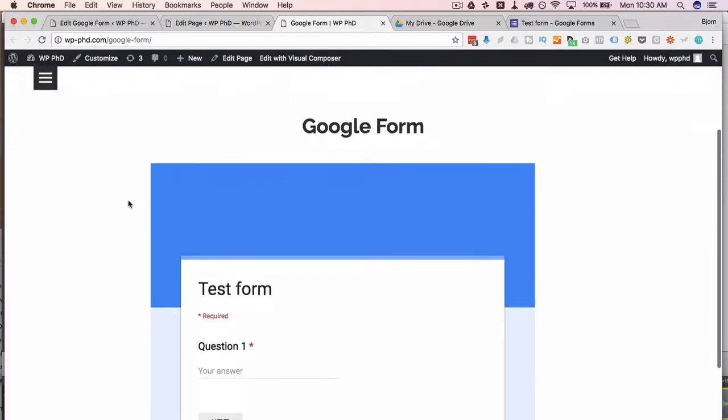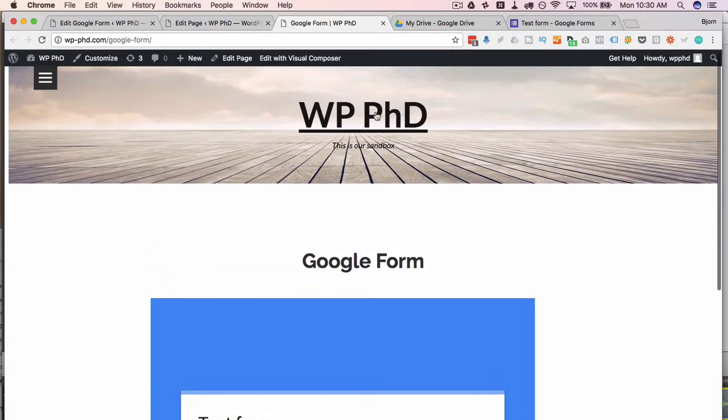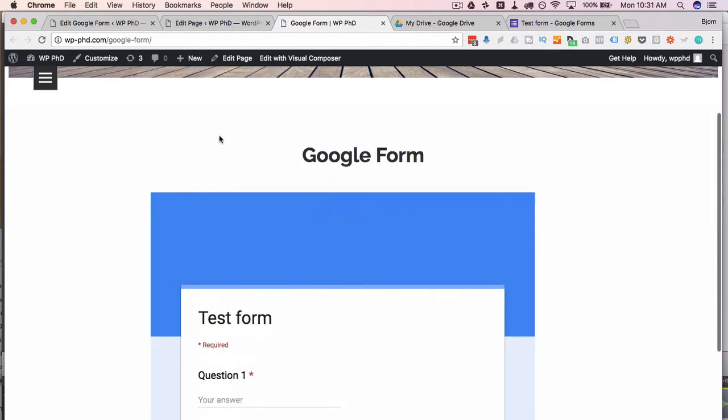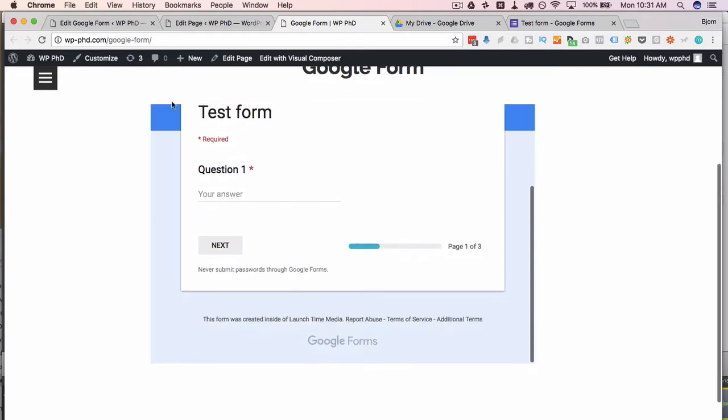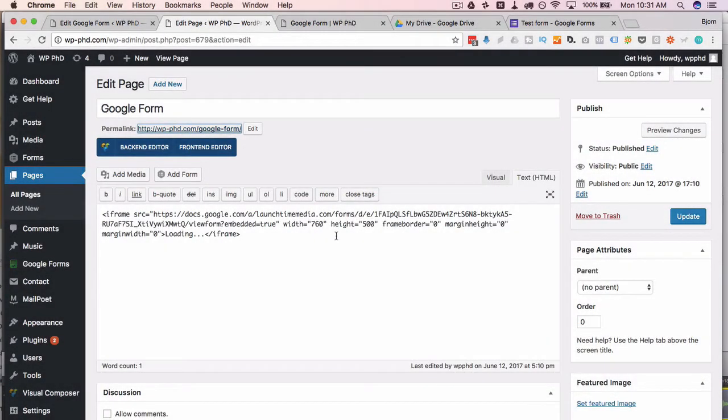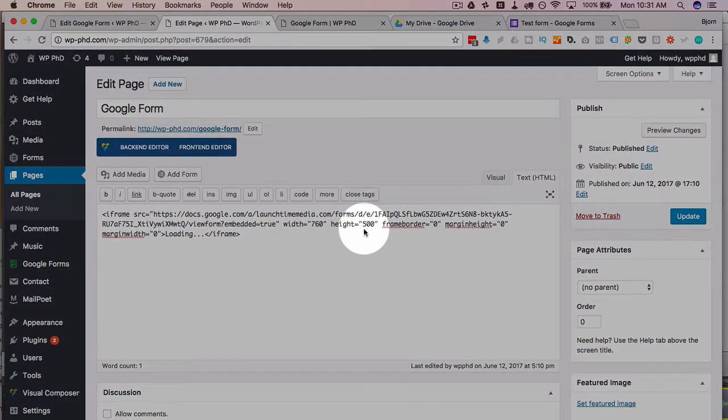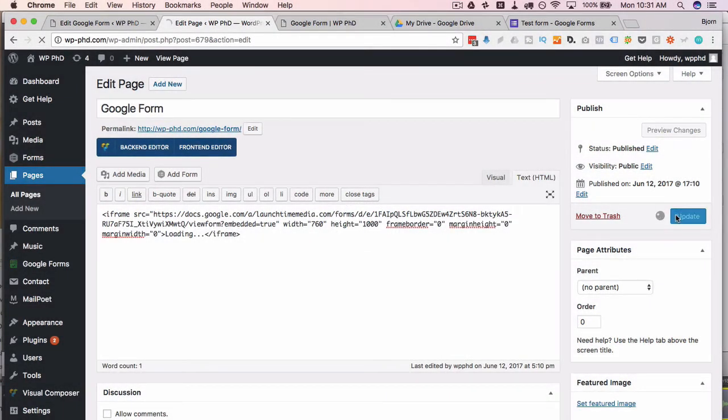So here we have the Google form on our page. It goes inside of your existing theme because it's just like a regular page and the content shows up in here. The height, as you can see, we have to scroll, but we can change the height setting inside of this code here. Height's currently 500. If we change that to 1000 and update, that should fix the scrolling for that first page of the form.